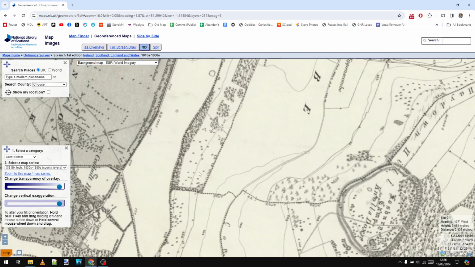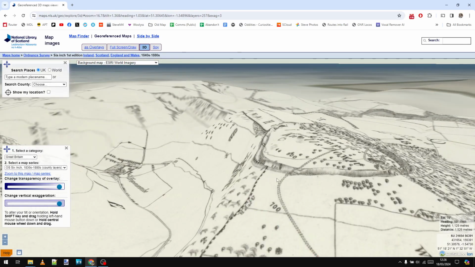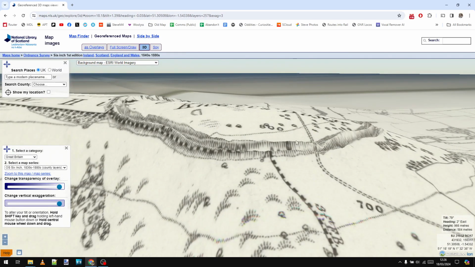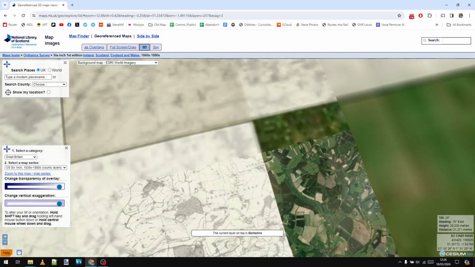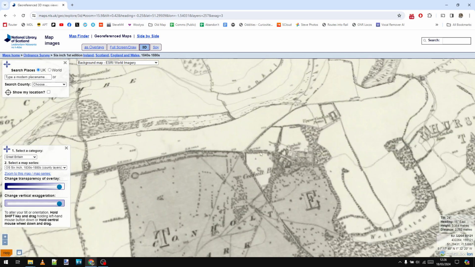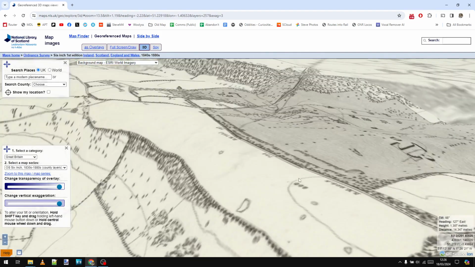So you can view overhead. Oh look, you can see, by the way, here there's a hill fort. You can see how the hill fort's on top of the hill. Even the embankments for the hill fort have come up. Obviously much exaggerated at this point, but it gives you a great idea. And yeah, this is a quick overview of how to use the National Libraries of Scotland maps.